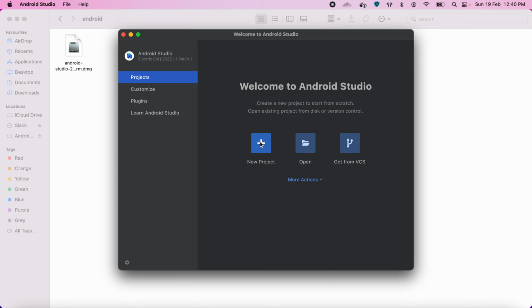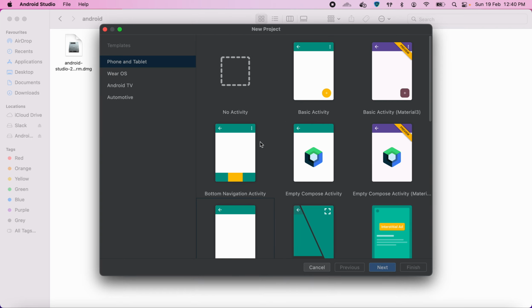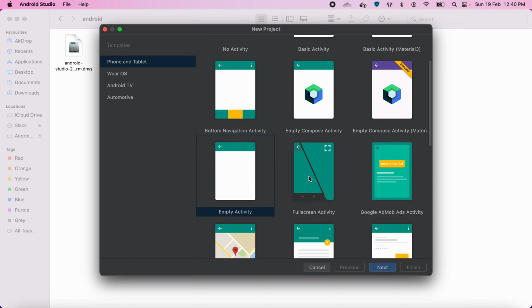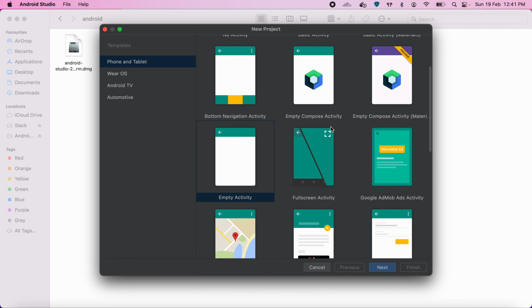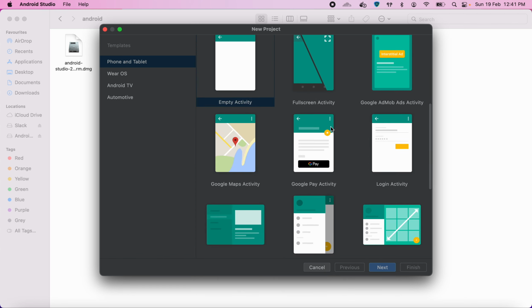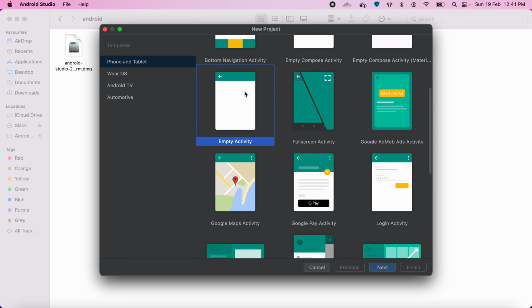So let's create a new project. We'll select phone and tablet by default, and let's choose one of these options. Let's go with empty activity for now.